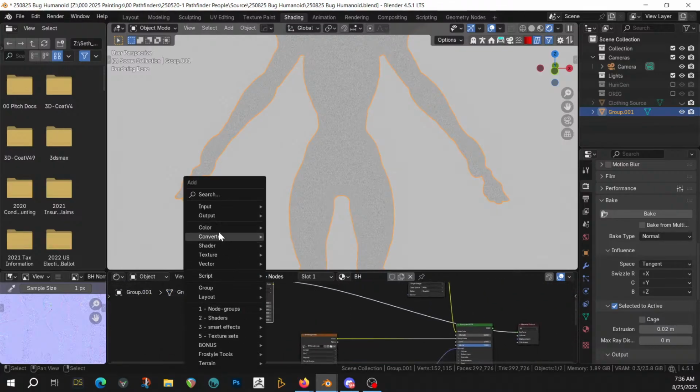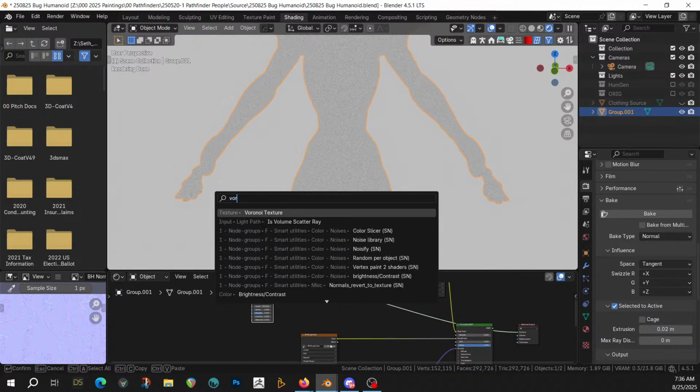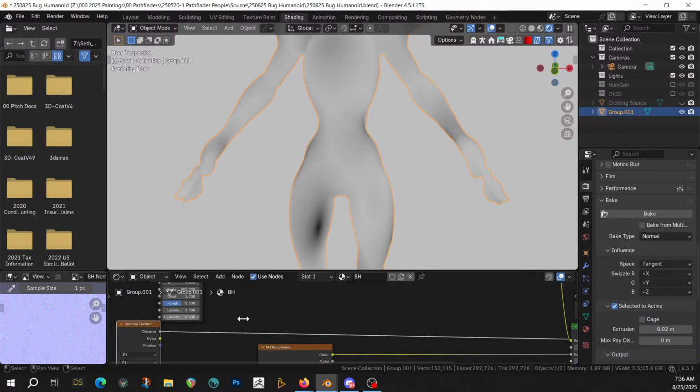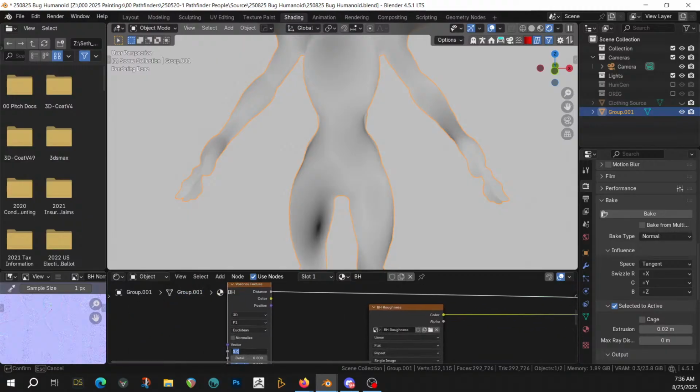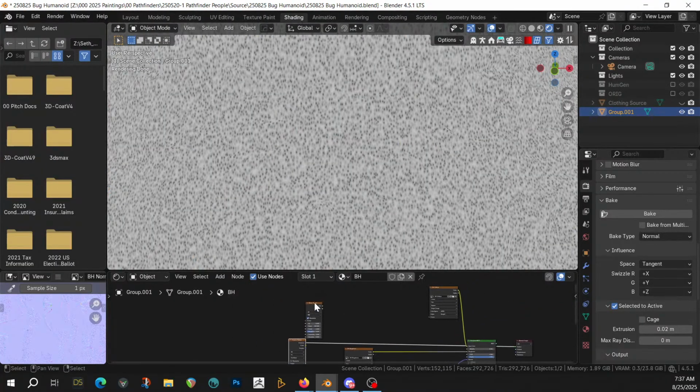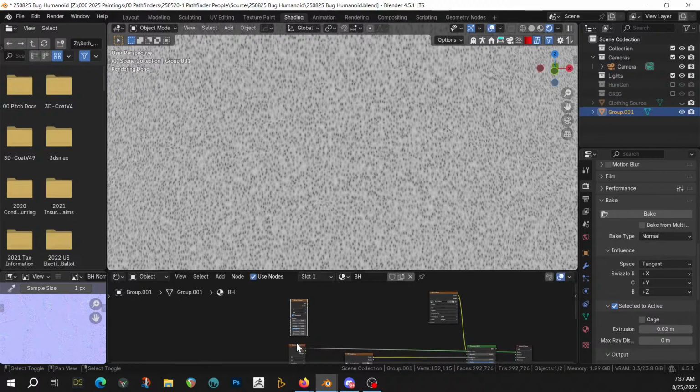Then we're going to do a Shift A. Search for Voronoi. Take a look at it. Make it like 2000, because there's lots of little pores everywhere. Cool. And these two together.